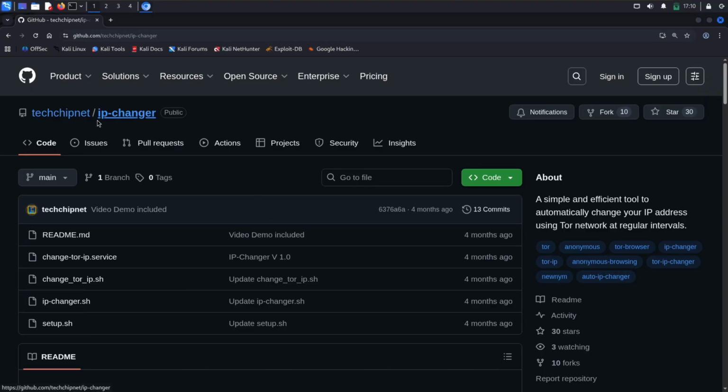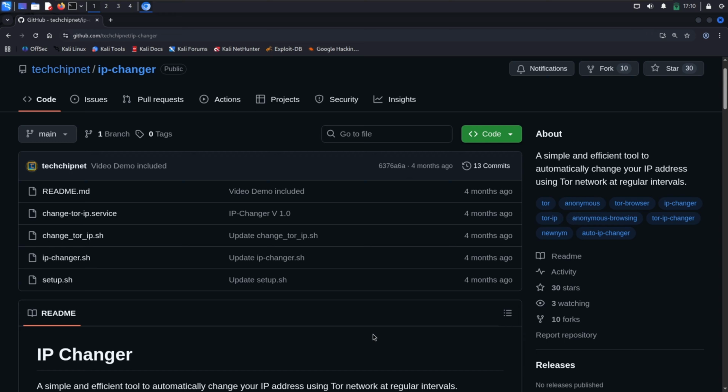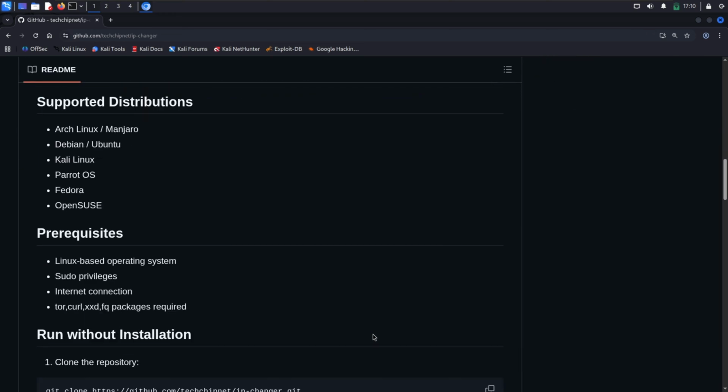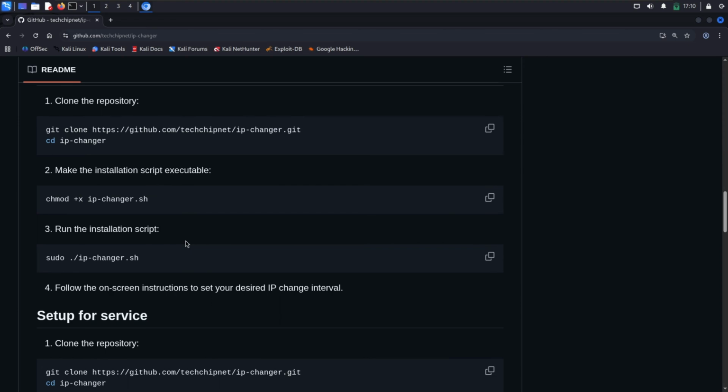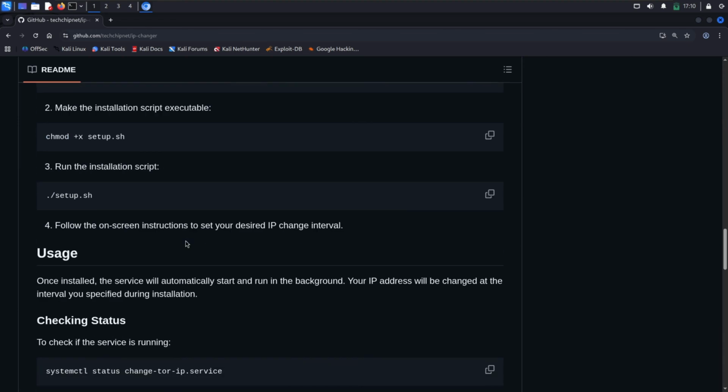There is an automation tool on GitHub for this. Using this, we don't have to do much configuration. First, clone this script on your system. I will give its link in the video description.